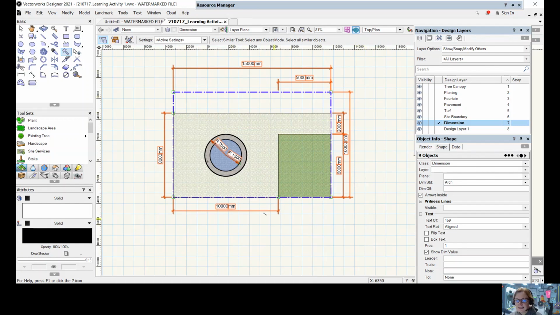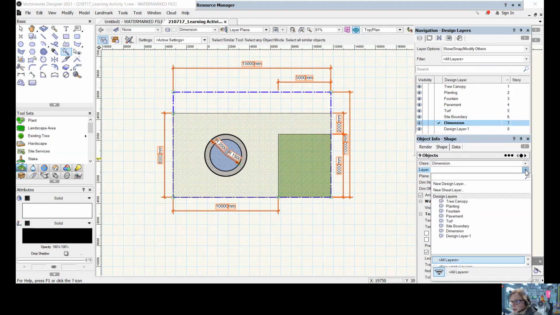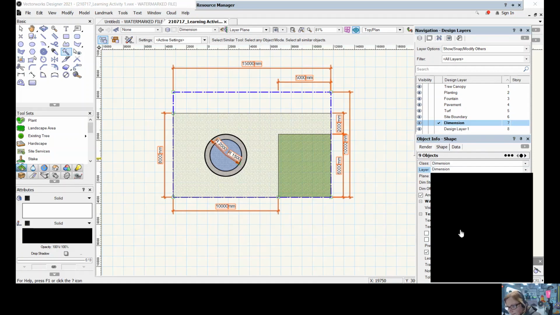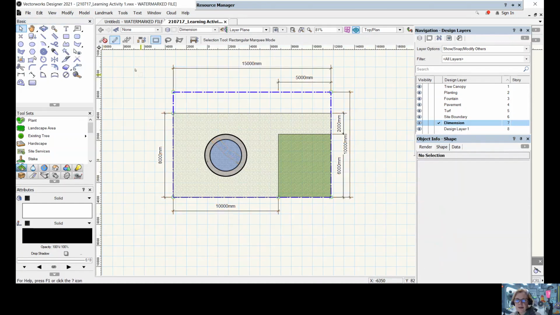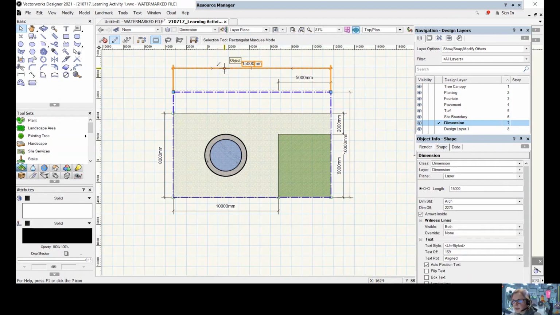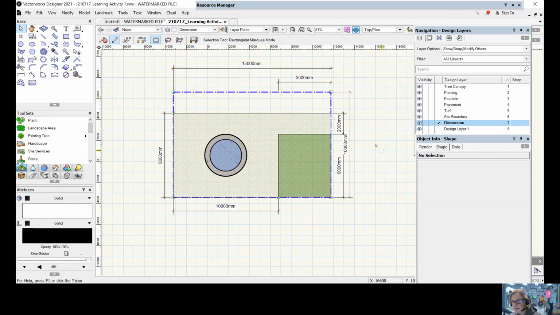All my dimensions are now clicked, which means in one easy swoop, I can go into my object info shape palette, go to my layer. You'll see there's nothing there at the moment because there's multiples selected. Left click on it on the drop down box and then click dimension. Now, if I go into my selection tool to get out of there and click on my white space, I can now click back on this one. And if I go to my object info, you'll see that it's now on the dimensions layer.